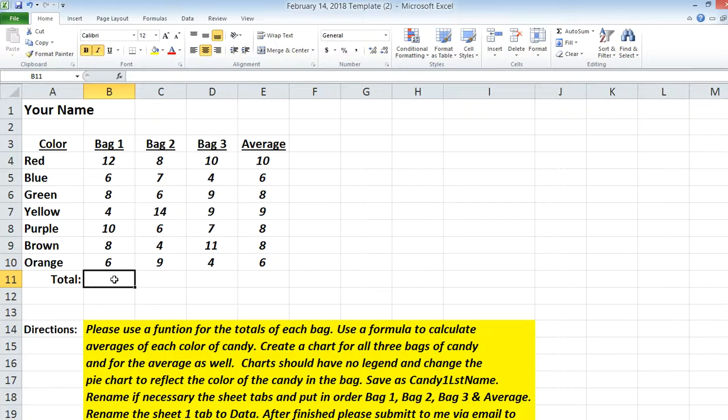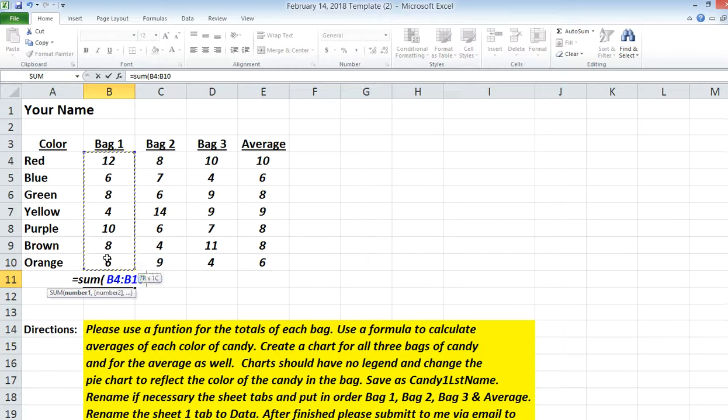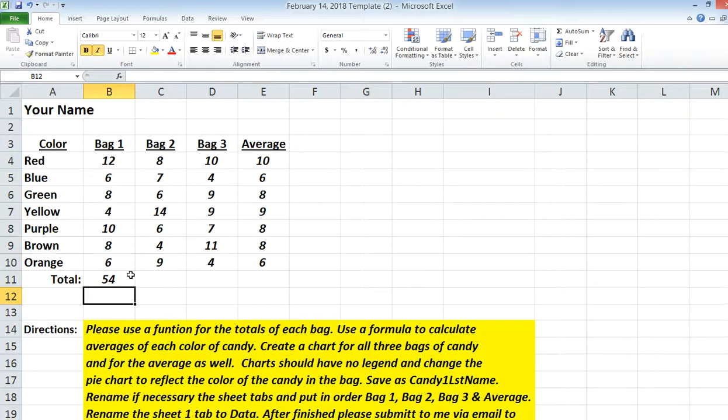Down here for totals, I'm going to use the equal sum function. Select those cells and I've got 54, and I'll pull that all the way over. You can see that we have the same number of pieces in each bag, but obviously a different mixture of colors in each bag. To create a chart, I want you to note in your notes that you never use the total.